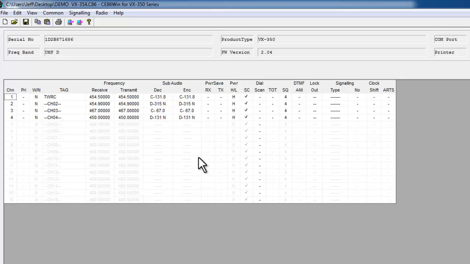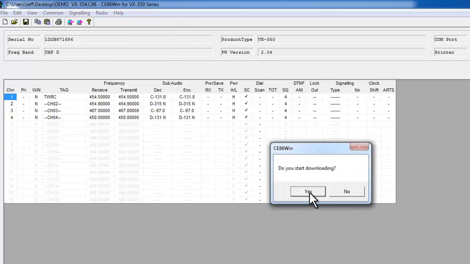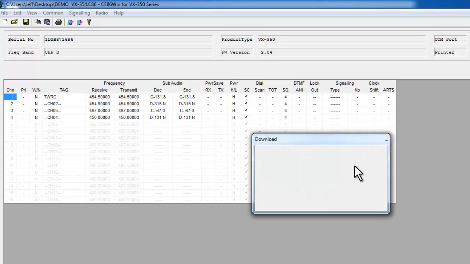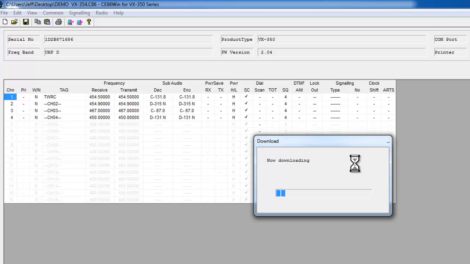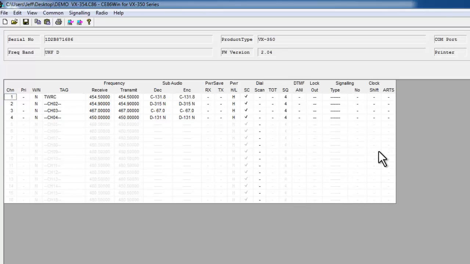Now to program the Vertex Standard 2A radio, my VX350, you can either select this button, which is Download, or you can click Radio Download. Do you want to start downloading? Yes, I do. Okay. The download is complete. And click OK.